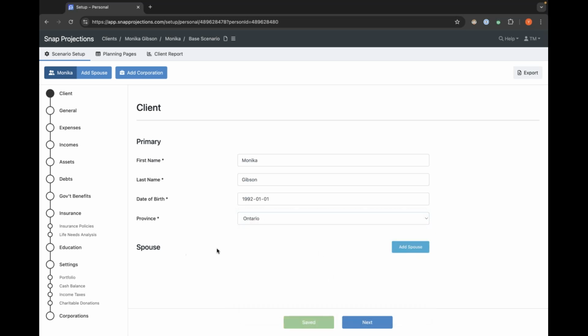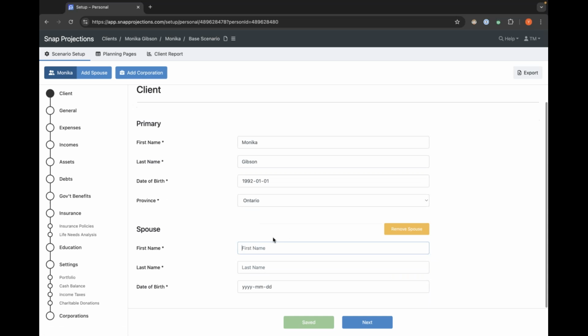Now I have an option to add a spouse right here on the screen, but also on the top over here. It doesn't matter which one I use. So I'm going to use this one. Now, her spouse is Eric Gibson. He was born the same year.